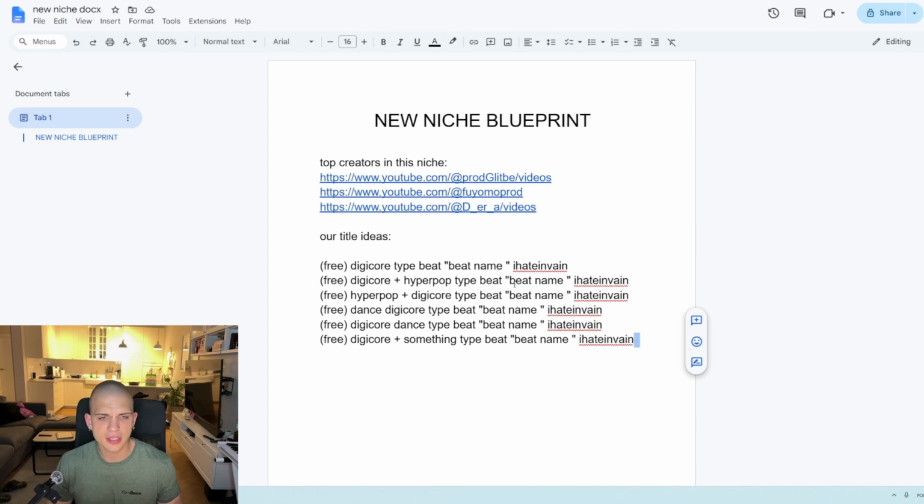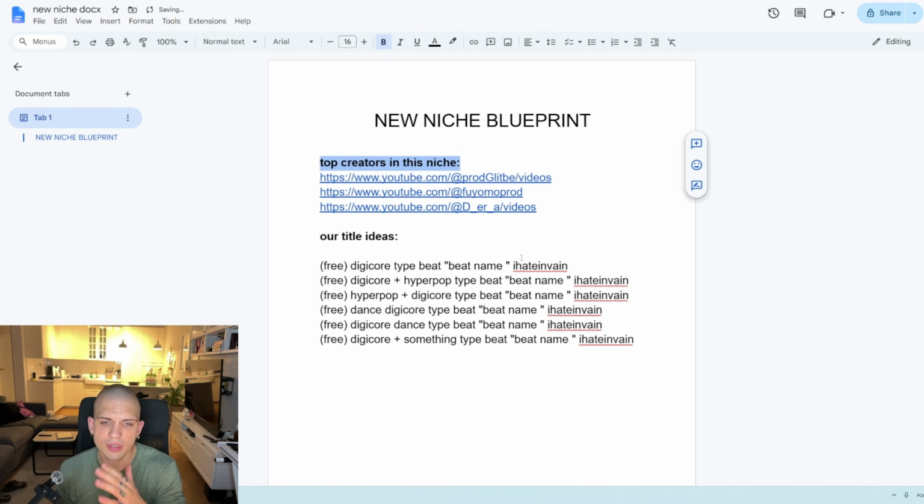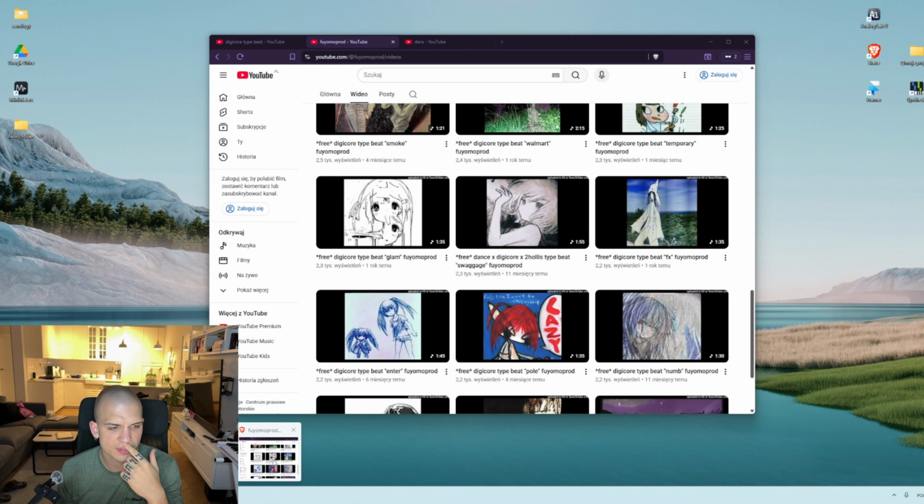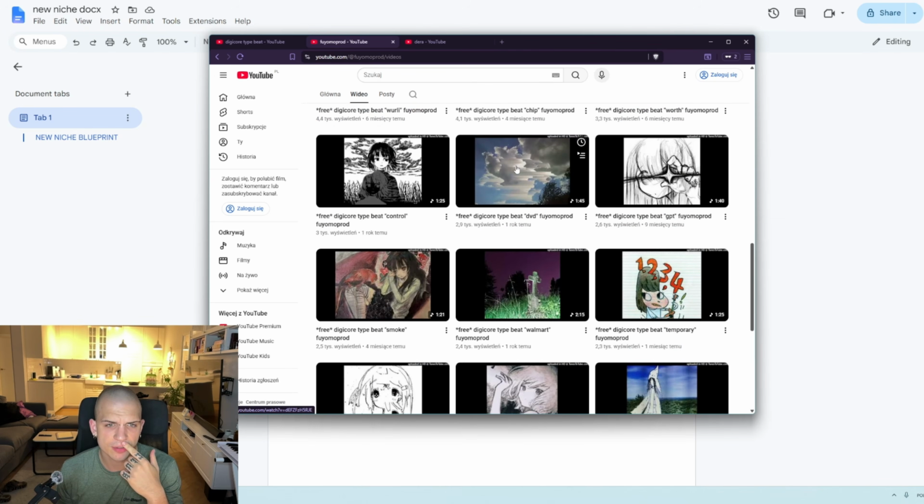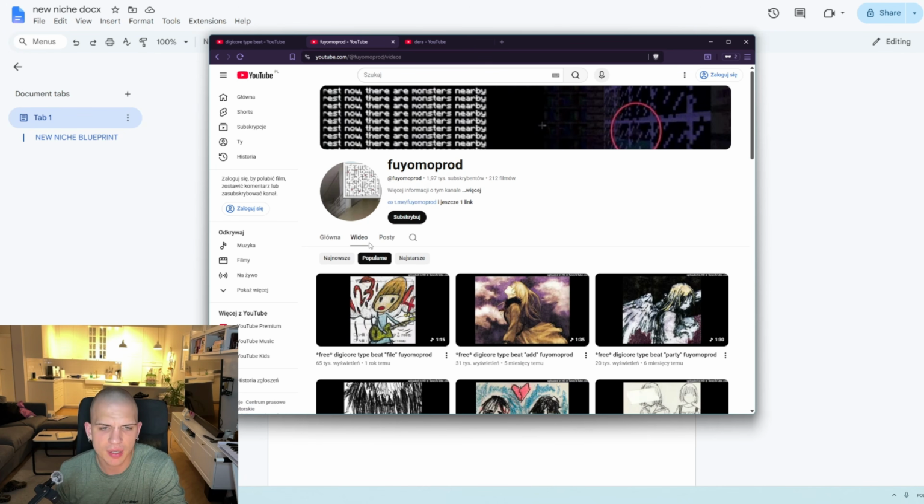With the title ideas done, with the top creators done, we have to look for the keys and BPM. So let's just write it, BPM range. Usually when you choose the scale, it's between major and minor. I know for a fact that those type of beats usually use the major scale.